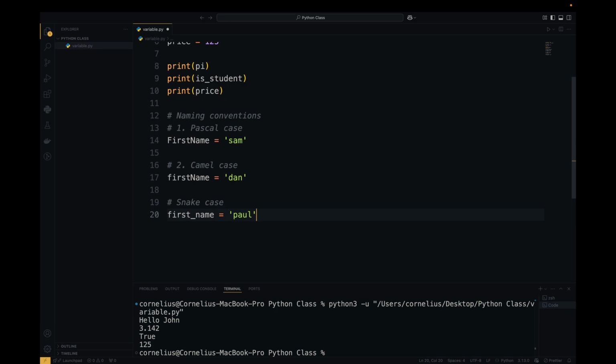Now you can choose one of these naming conventions and stick with it. Make sure your program is consistent. And when it comes to naming variables, like I mentioned earlier, the names of the variables can contain letters, numbers, and underscore, as we've seen. Now, the variable names must start with a letter or underscore.